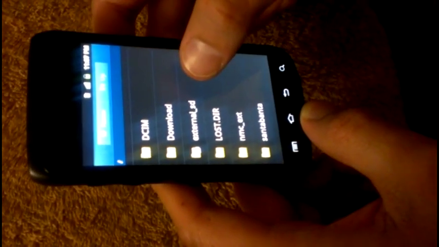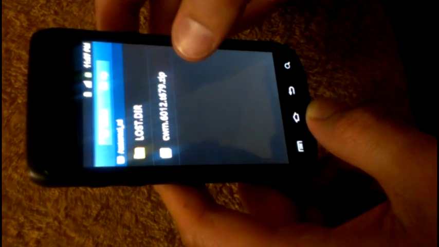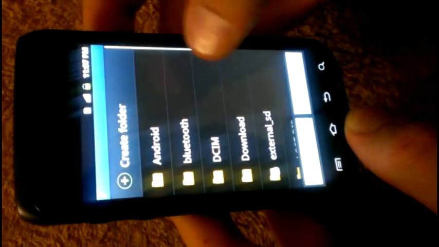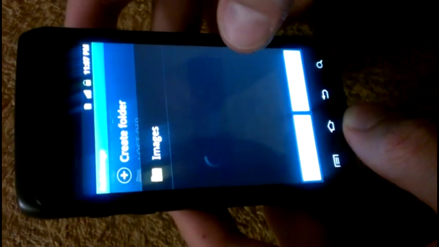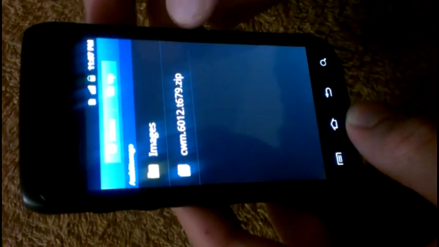I'm going to go to the external SD where I have the Clockwork recovery mod file. So I'm going to hold it down and tap on move. And I'm going to move it to the phone's USB storage and move here.